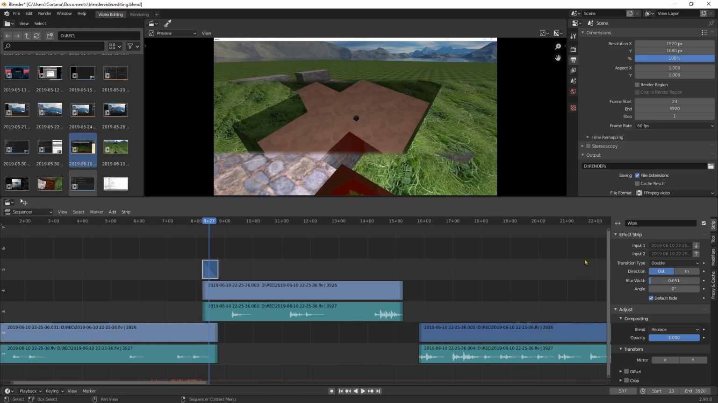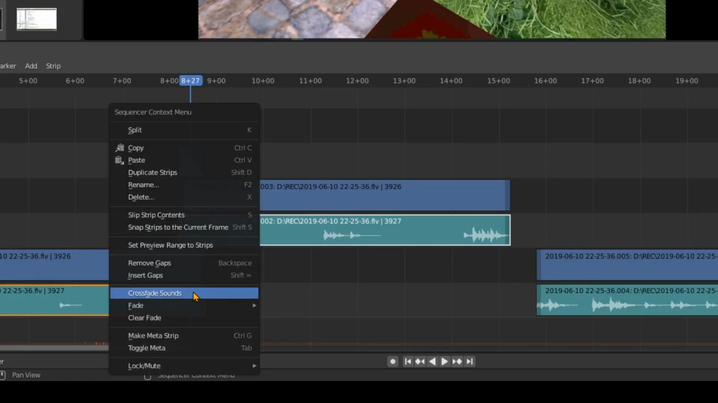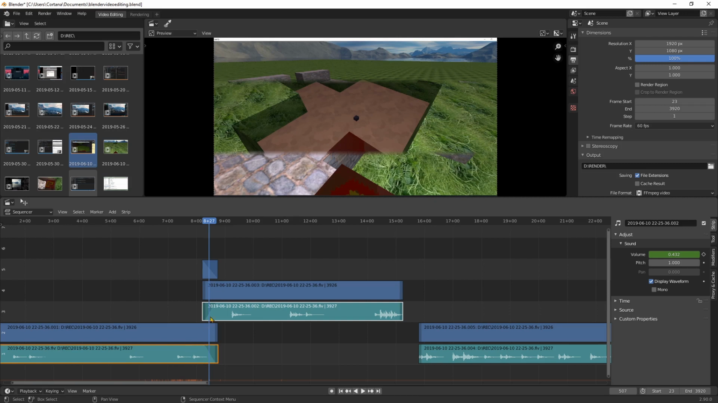But you can see what your transition is going to look like by just sitting here and having it on the sequencer. And the volumes, if you want the volumes to fade, you just select both the volumes. Use Shift to click both the volumes. So you click the first one, hold Shift, click the second one, then you can right click and go to crossfade sounds. And that will just make a standard crossfade.